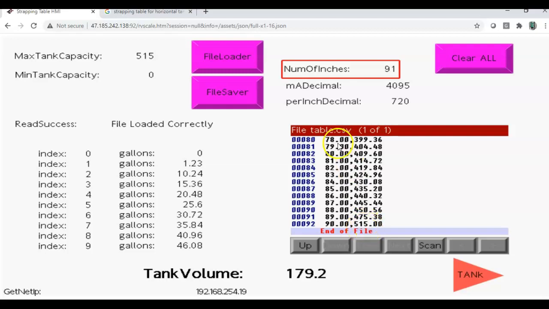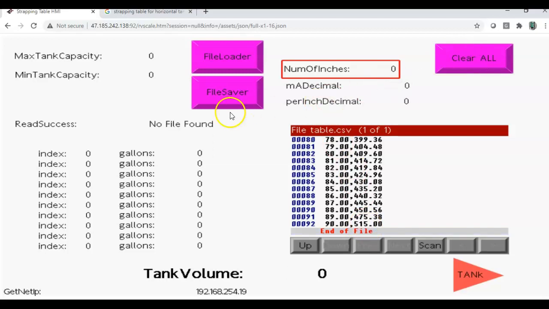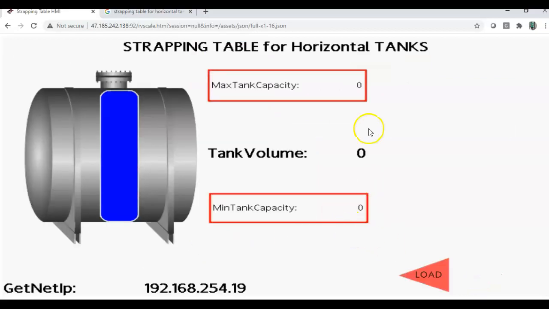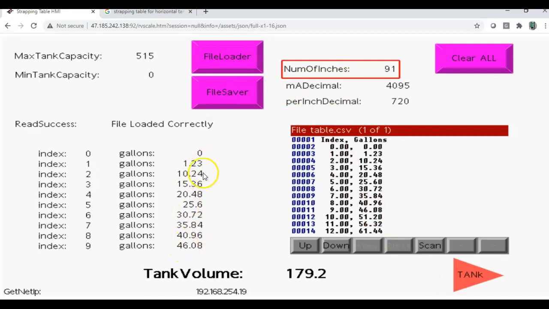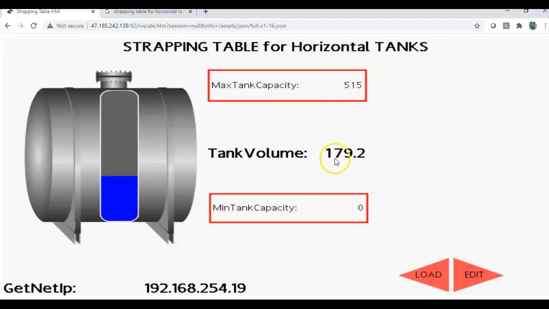Just to back up a little bit further, just to show you this actually happening again, I can click this clear button. That clears all the readings completely. Everything back to nothing. It hasn't read these in again. If I go to the tank page, you'll see there's no min and max here. This is at full scale because it doesn't know what it's reading right now. And notice I can't get to the edit button here. Well, I'll go back to the load page. If I hit the file loader, boom, that's going to read all these values in. Max capacity, 515. Min is 0 here. And of course, if I go to the tank page, it shows it here.